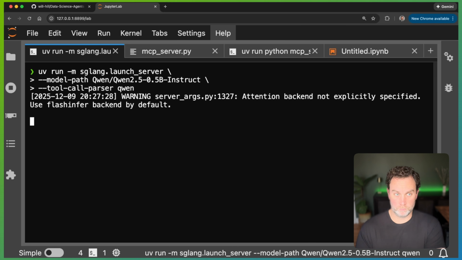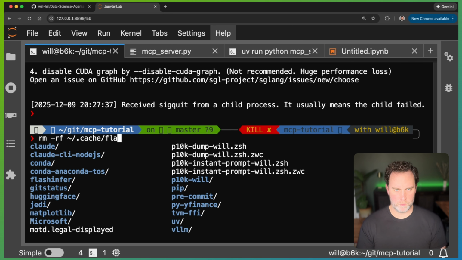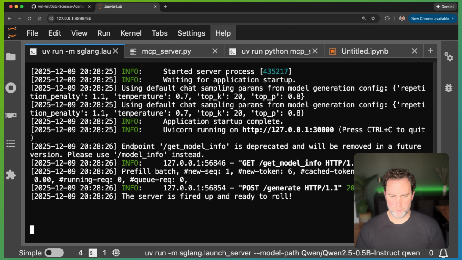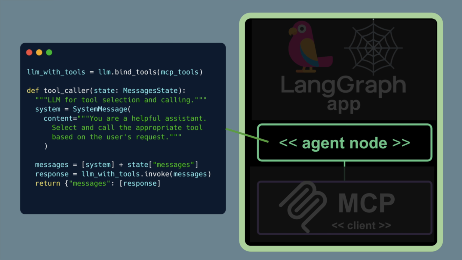If you see this error, that means you need to delete your FlashInfer cache with this command here. And then we'll try it again. I like the message SGLang gives you when everything's ready to be used. Now we have our MCP server, MCP tool, MCP client, and an LLM and an LLM server.